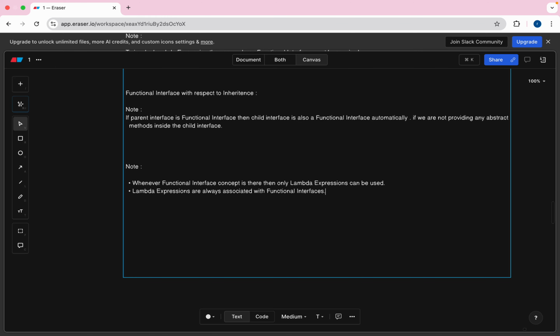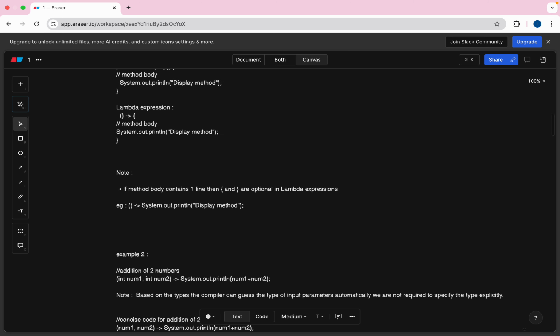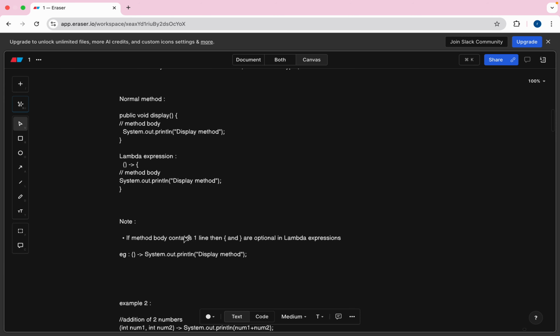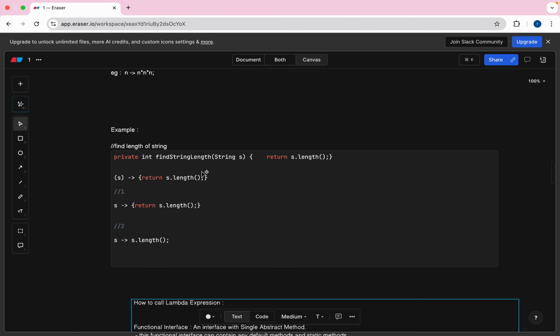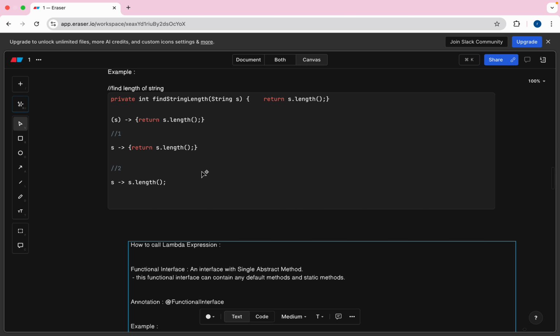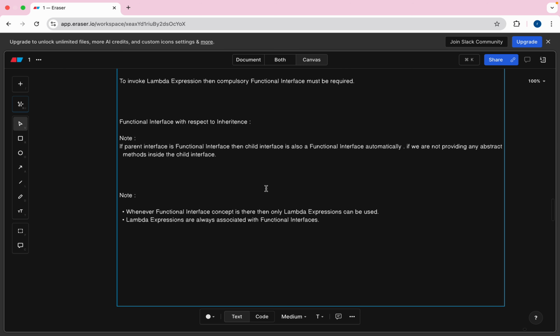I hope you got a clear understanding of what a lambda expression is and what a functional interface is, what the syntax of a lambda expression is, and how a lambda expression can be called using the functional interface. Thank you.